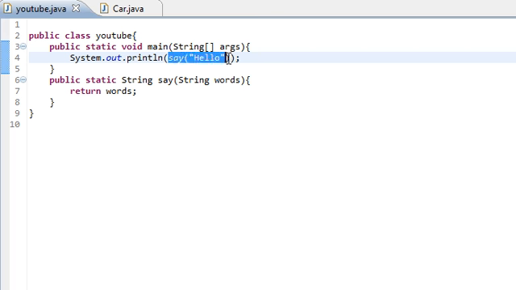Now this is how you access something statically. We just called the function, we never made an object. We never made like a YouTube type variable and said like example.say. We just said say, which means that we're accessing it statically.